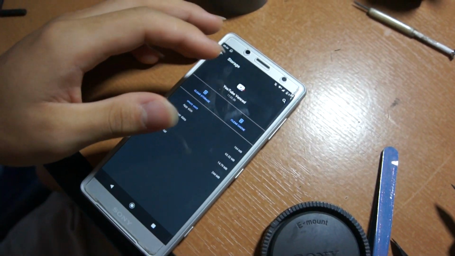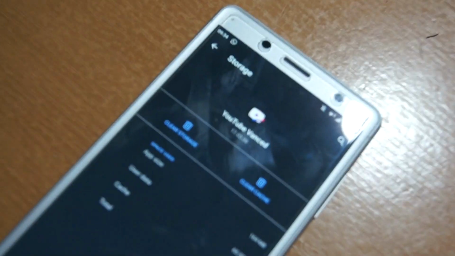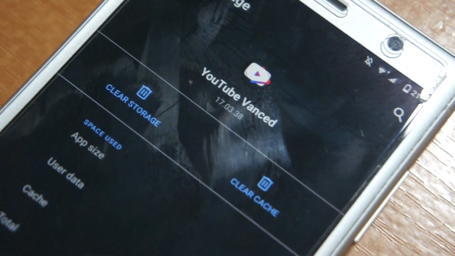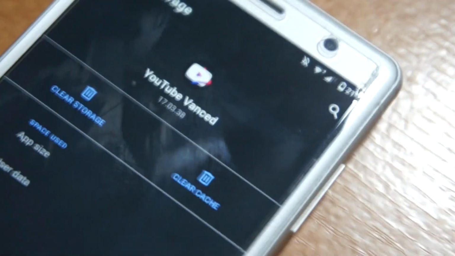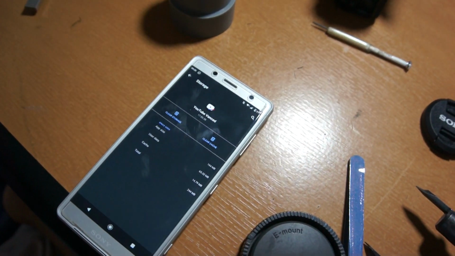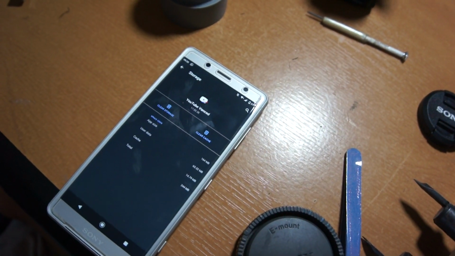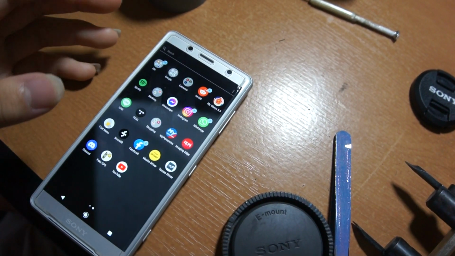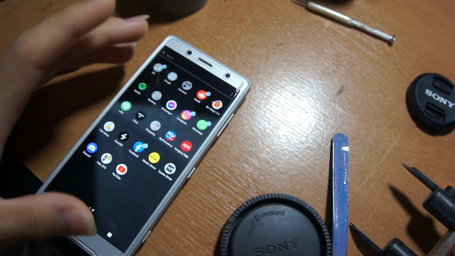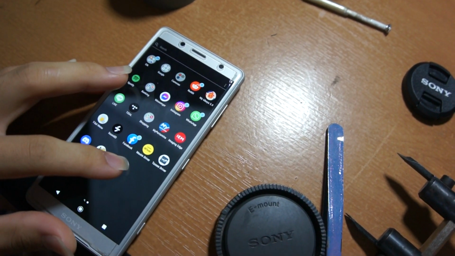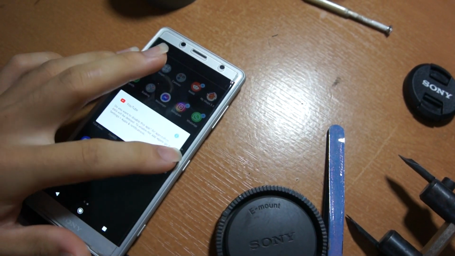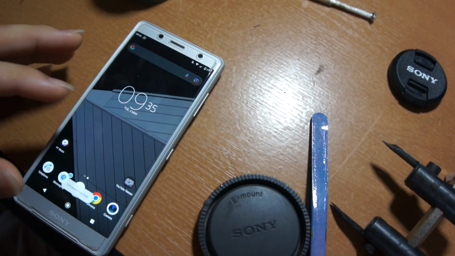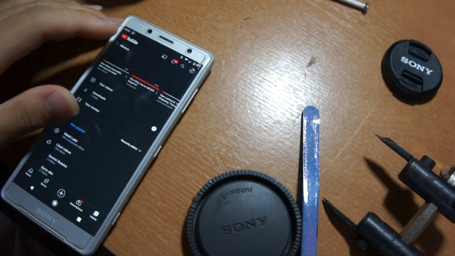So this is my version, 17.03.38 Vanced. This is not the OG Vanced, it's a bit newer. I used to have the OG Vanced on my HTC U11, but that is not here anymore, so I'm not going to be using that at all. But now I can push YouTube back into the disabled part. Bye bye YouTube. So now you can go back to Vanced and try to check one of my own videos.